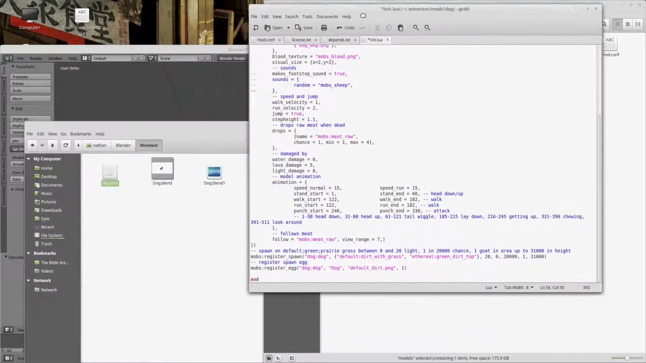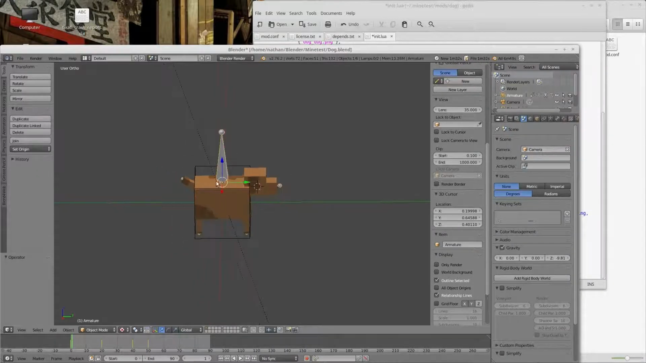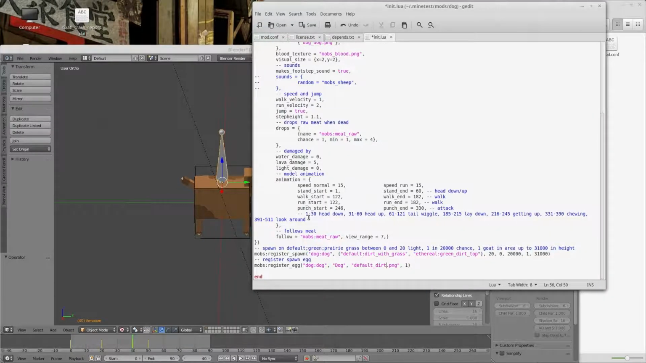Okay, so that should be... Oh, wait, we didn't look at the animation here yet. Okay, so let's go back to Blender, and let us turn on the armature. And say, okay, so this is his vicious attack. 0 to 40 is his attack. So we have its punch. Starts at 0, punch ends at 40.